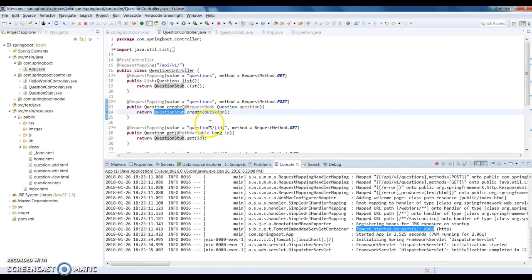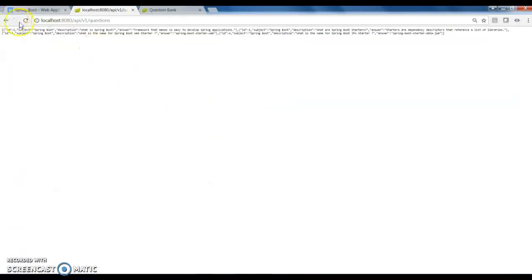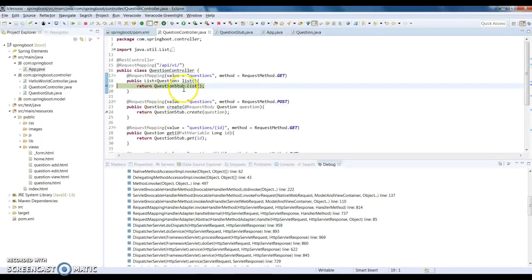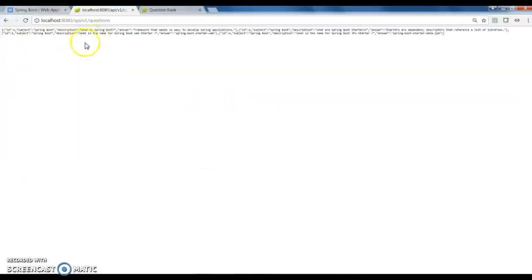I can even put a breakpoint on the list method just to show you that this REST controller is actually being invoked. So if I refresh again, you'll see that it has stopped at this breakpoint. It has invoked the list method in the REST controller, and if I continue, it's going to go back and get all the JSON data.